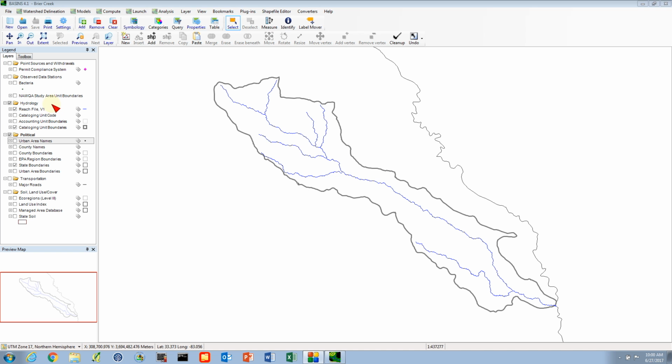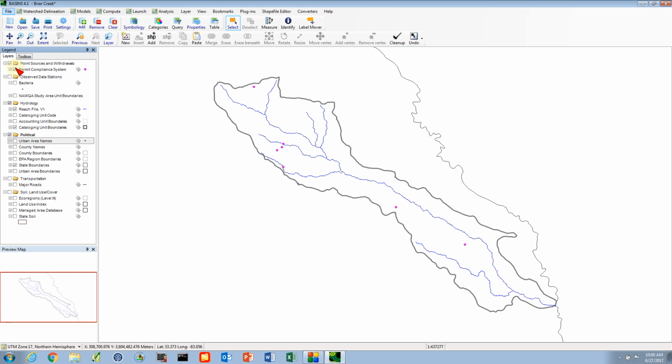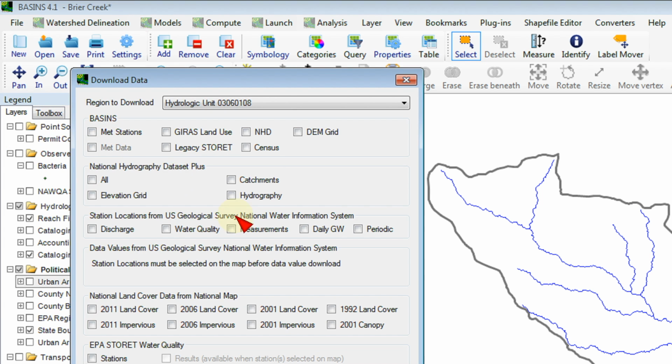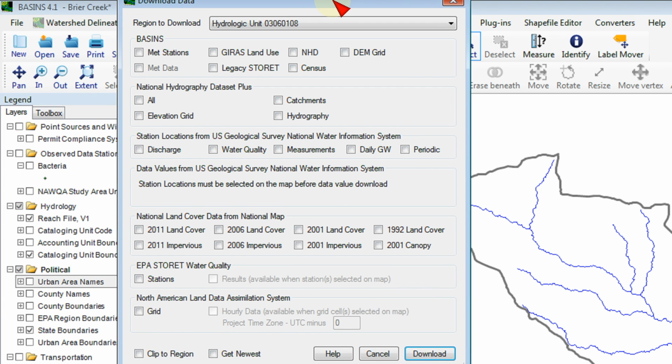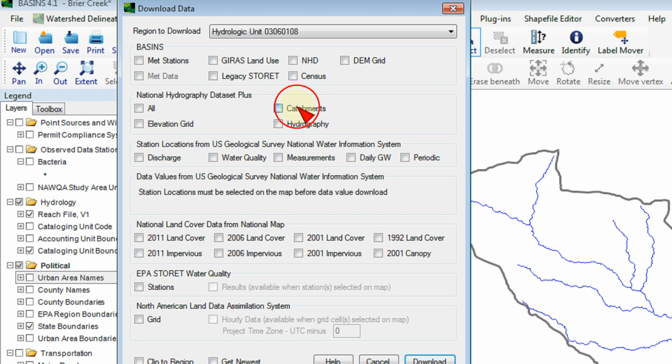We have things like permit compliance system permits. I wouldn't trust this one because this data is kind of old, but it's pre-packaged. So that just gives you an idea of some of the basic data that you would get with creating a project in BASINS. Now what I'm going to do is use the data download tool, and I'm going to download specific data. But from here we can get NHD Plus data, USGS NWIS data, STORET data, National Land Cover data sets. You can just download all that. It comes into your projects.